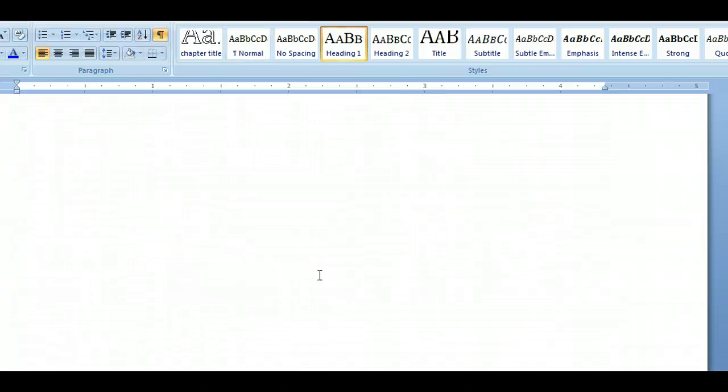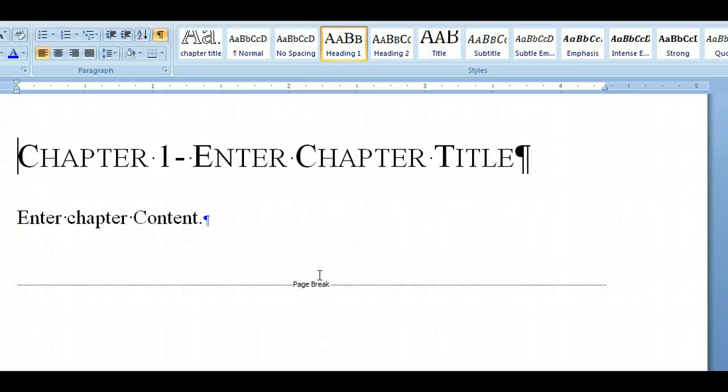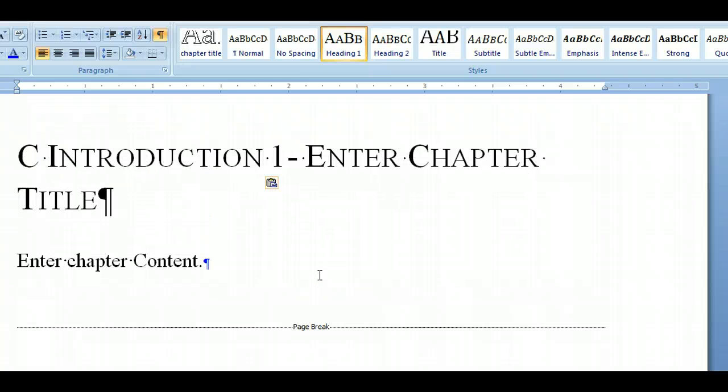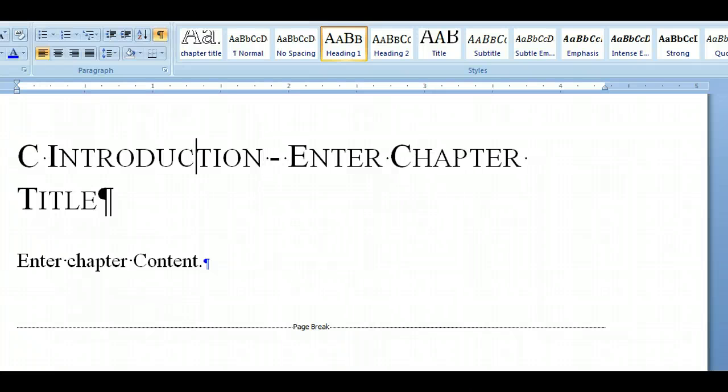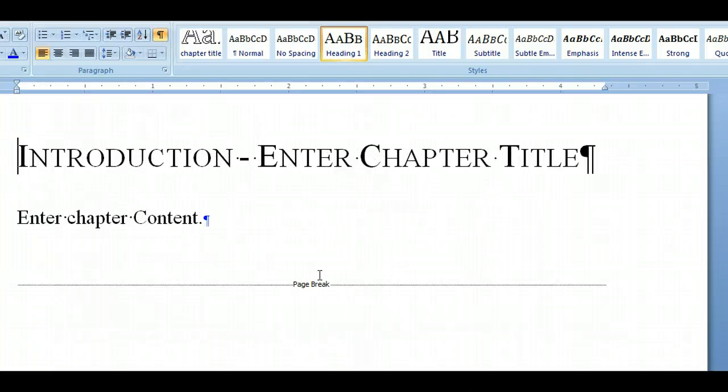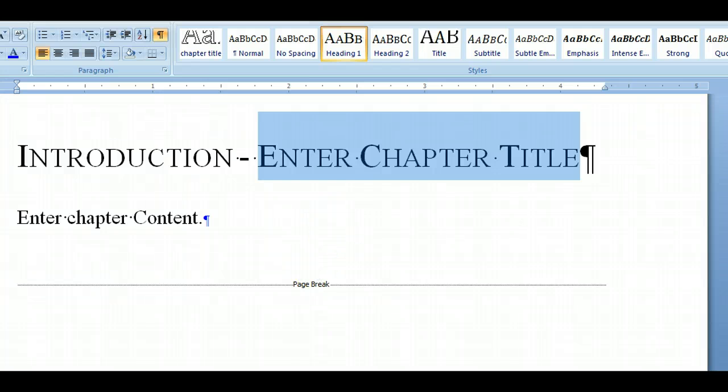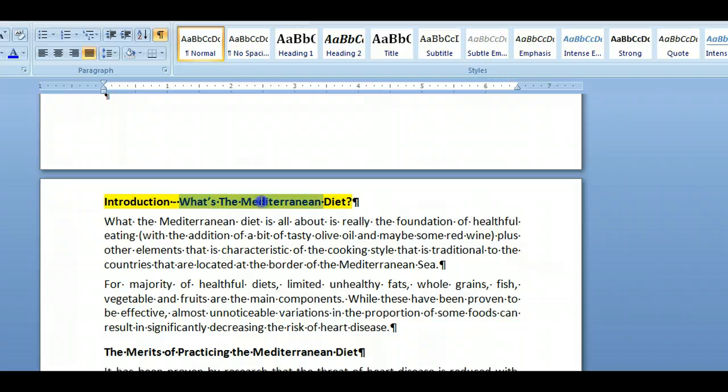I'm going to head down. This, of course, is my front matter and my dedication. That would have gone there. And I'm just going to go over here, and because it's not chapter 1, it's actually the introduction, I'm just going to copy and paste the introduction there. Ensure that I delete 1, ensure there's a space there. And the introduction I know was, what is the Mediterranean diet? So I'm just going to go back, edited copy and paste this.